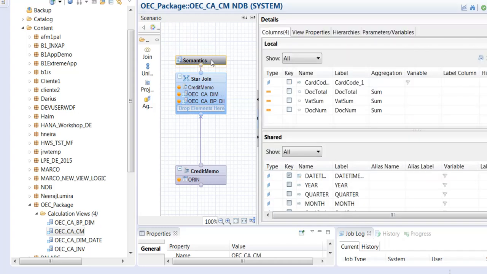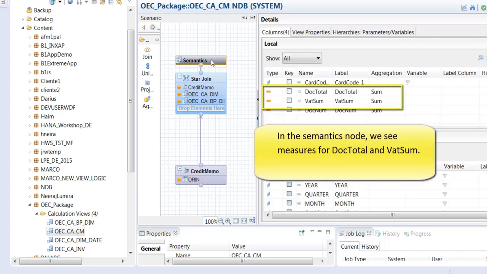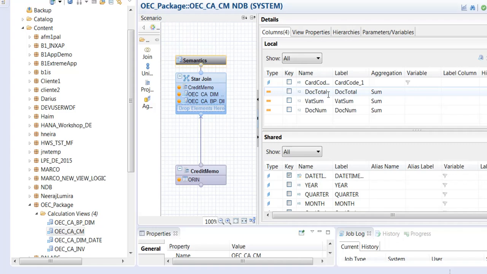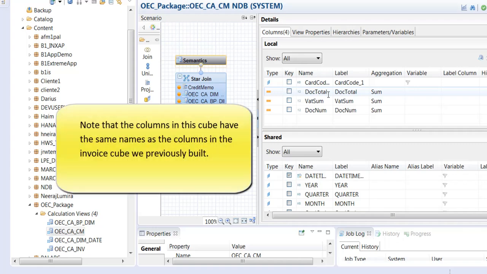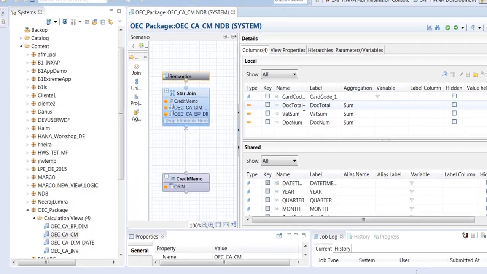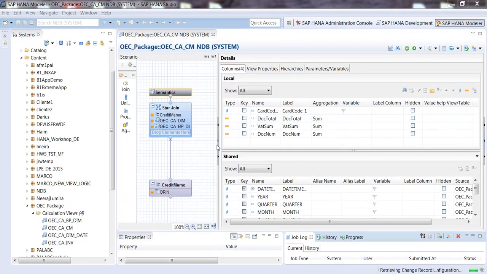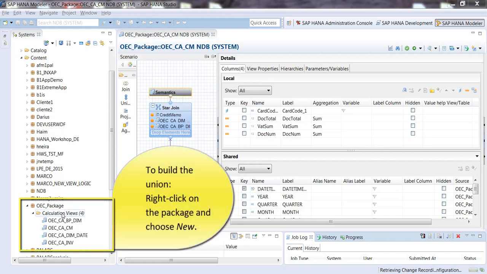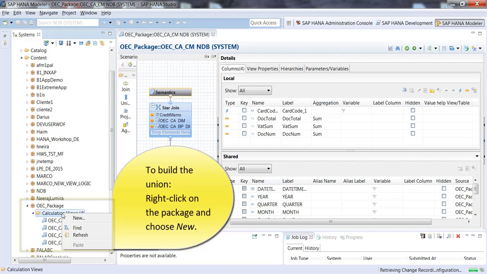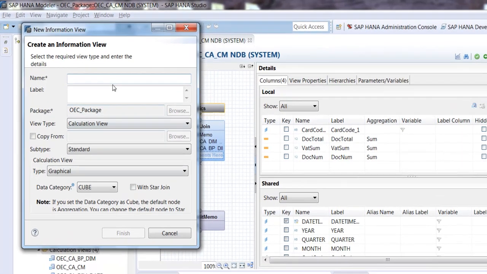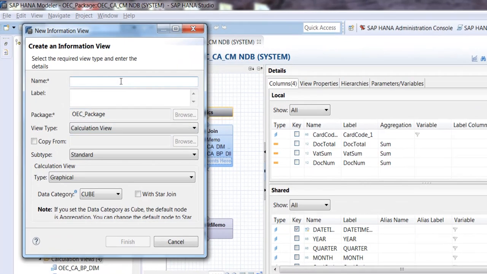In the Semantics node, we see the two measures for document total and VAT sum for the credit memo documents. Notice that the columns in this cube have the same names as the ones in the invoice cube we previously built. Now we are ready to build the model for our union. Right-click on the package to show the context menu.